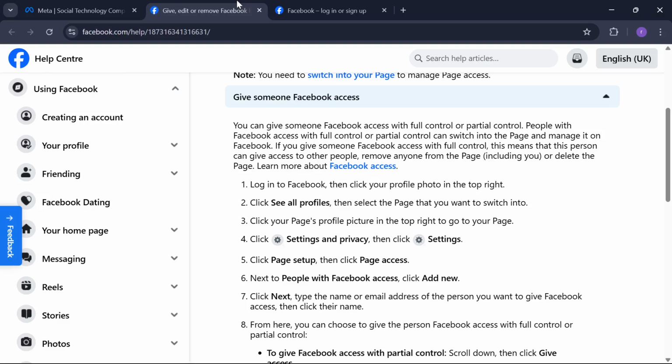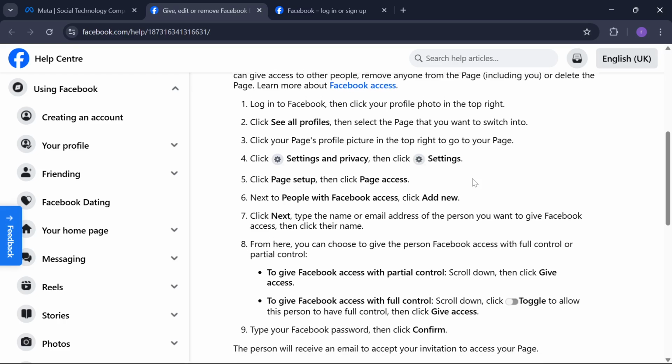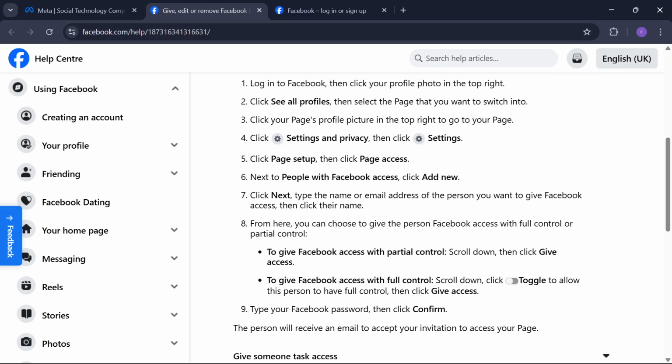then log in. And after logging into your Facebook, then you have to click on profile photo in the top right and click on see all profiles and then select the page you want to switch into. And after that, click your page's profile picture in the top right to your page and click settings and privacy.